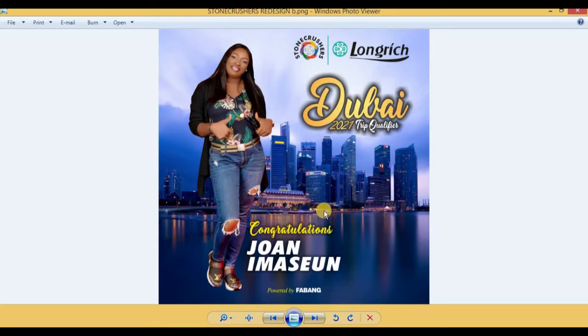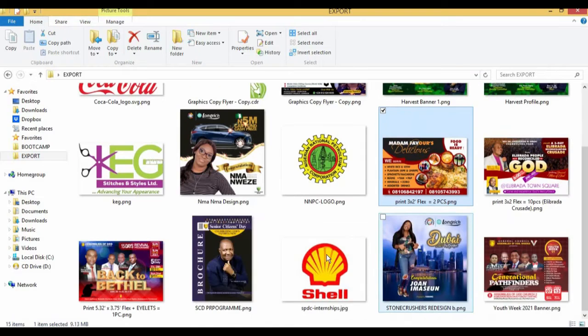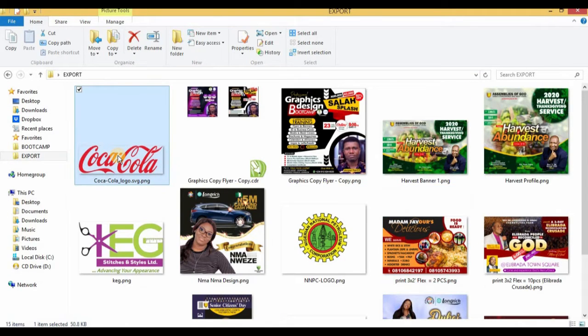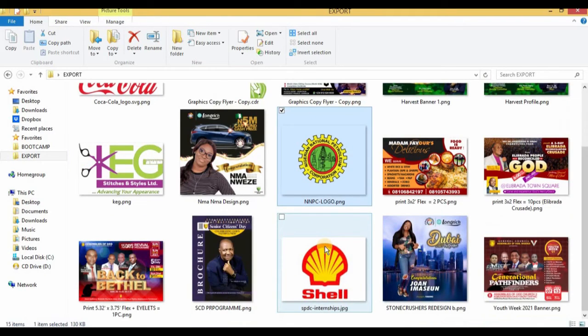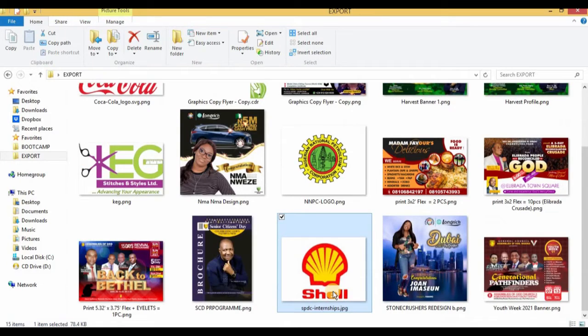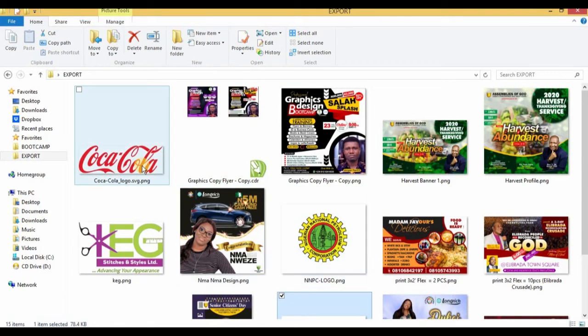How do we design this logo? Where is that logo? I had 3 logos in mind. Okay, this is the Coca-Cola logo. This is the NNPC logo, and this is the SPDC logo. SPDC looks a little less complex. All right, based on my understanding, we'll do Coca-Cola, and then NNPC.